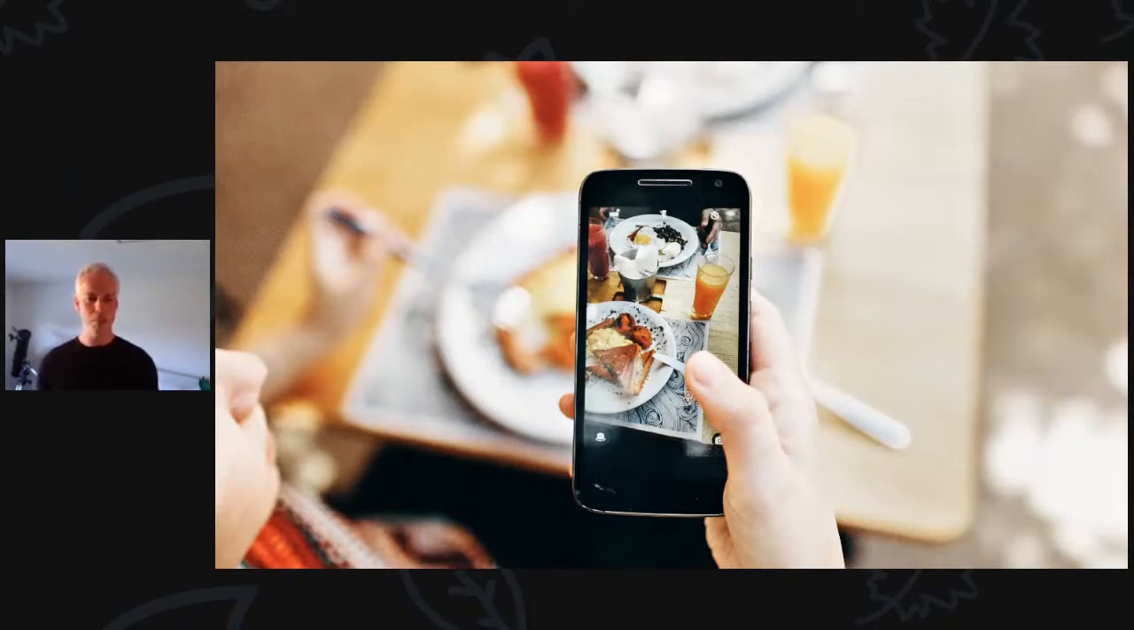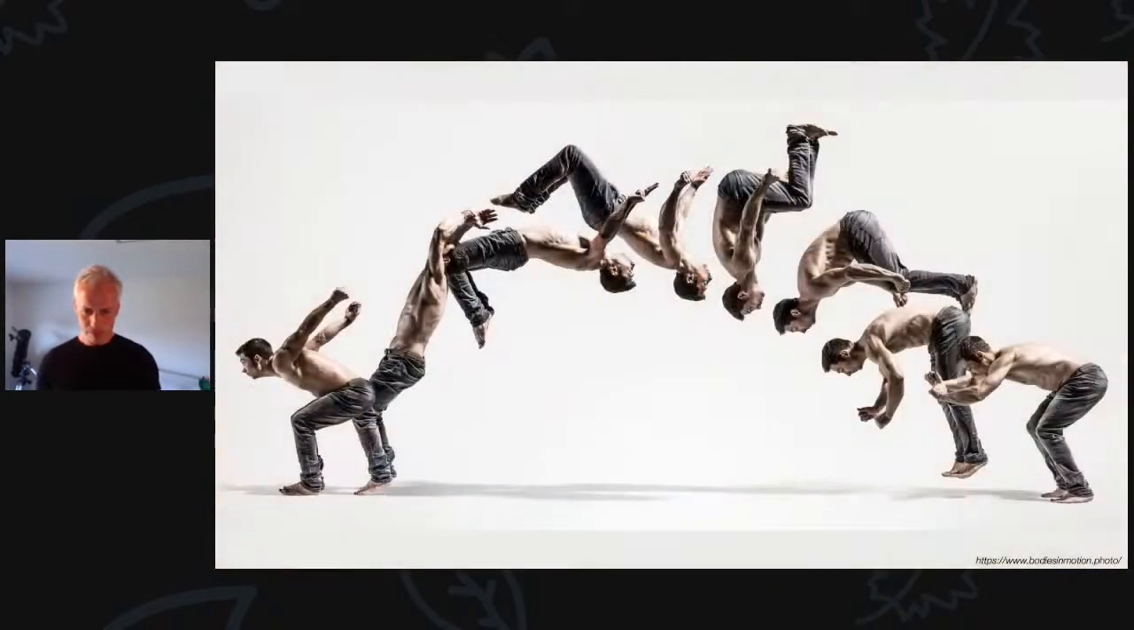So these are completely different things. If that would be a data point, this would be a data set. And here you might say, this is a guy doing a backflip. But if you look closely, it's actually not a guy doing a backflip. It's multiple pictures of a guy doing a backflip. And that's basically how data sets work.